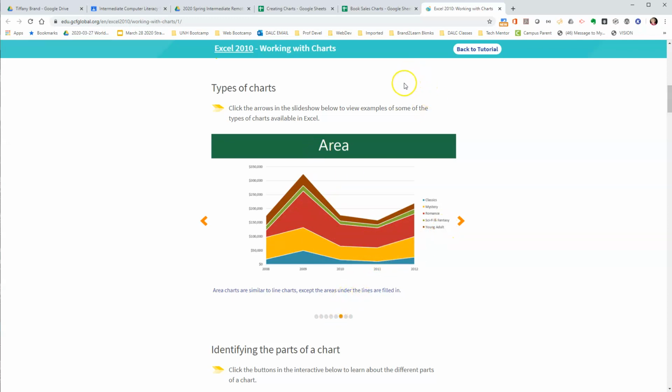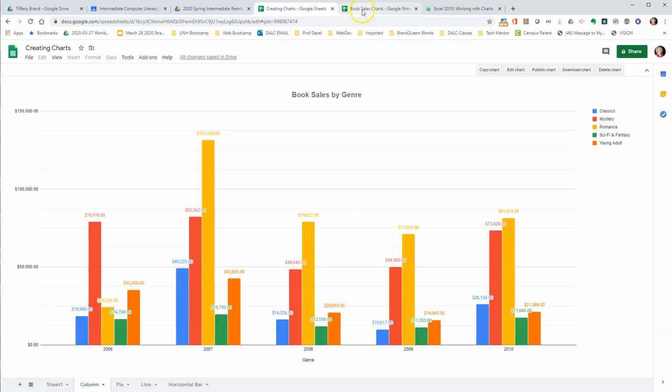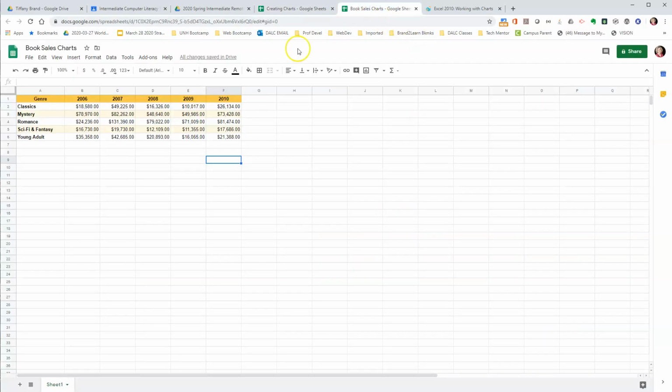All right, let's take a look at some data, and we're going to use this book sales data, or a version of it, to create some charts in Google Sheets, but you could also do it in Excel as well. So I'm going to start off with just a Google Sheet where I've put the data in here, and I will give you a copy of this spreadsheet so you can follow along and you can create the charts with me and play around with them.